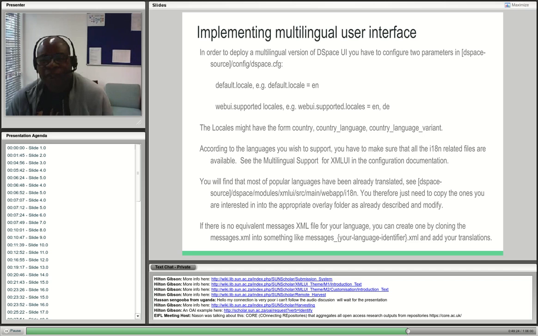I have to emphasize though that this only changes the user interface. The content doesn't really change. It's up to you to add the appropriate content. Or again, DSpace has a facility where you can have two titles, one in English and the other one translated, or you can extend the Dublin Core to include maybe abstracts in both languages that you are trying to save.